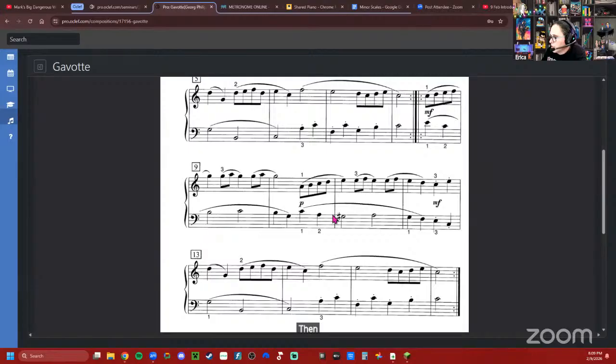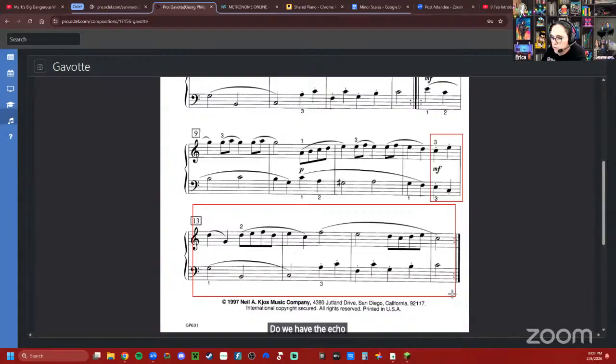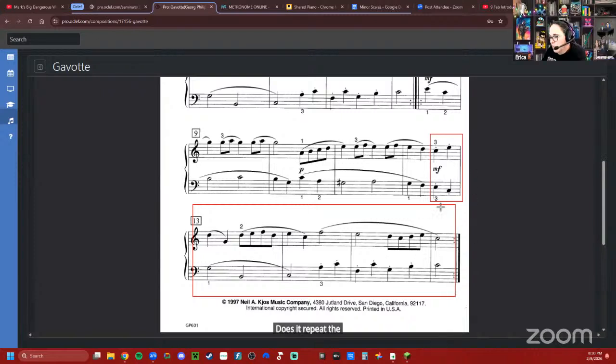Then the A section comes back. But when the A section comes back, do we have the echo? Kinda. Does it repeat the A section twice here?